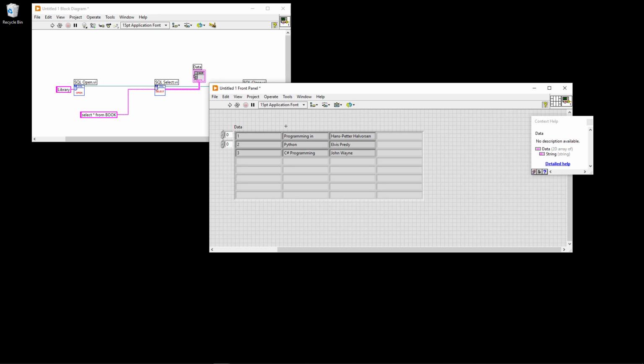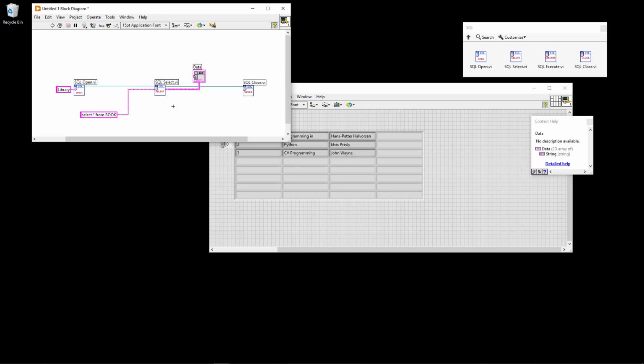So basically this is how you use this LabVIEW SQL Toolkit in LabVIEW in order to retrieve data from your SQL database, in this case an SQL Server database from Microsoft.